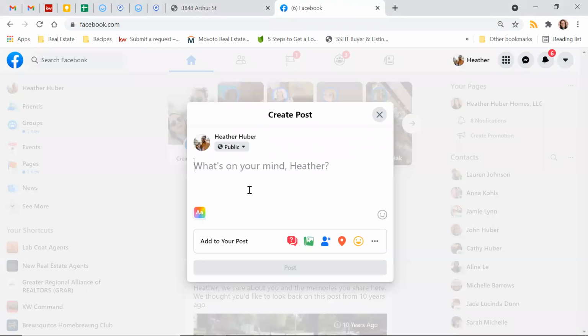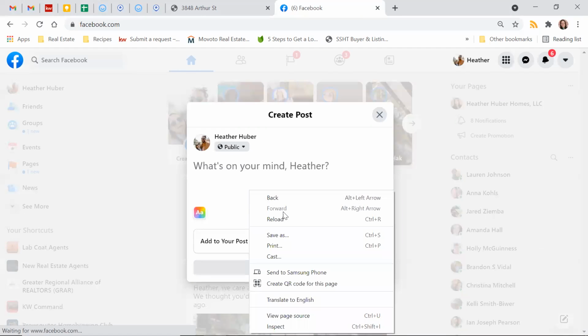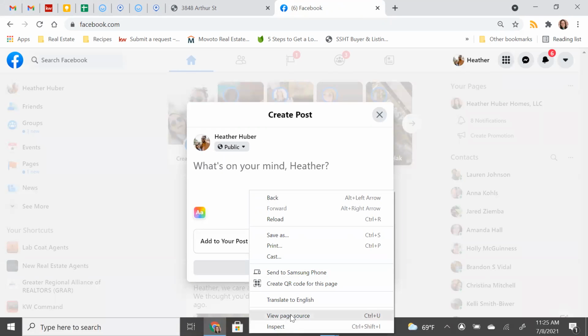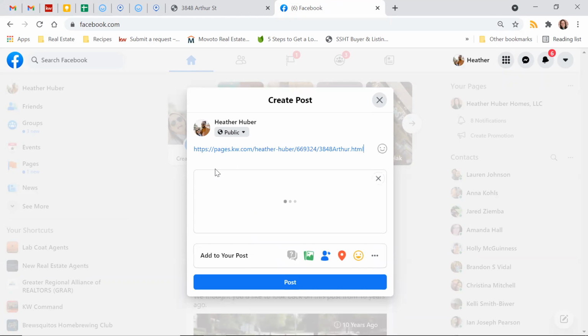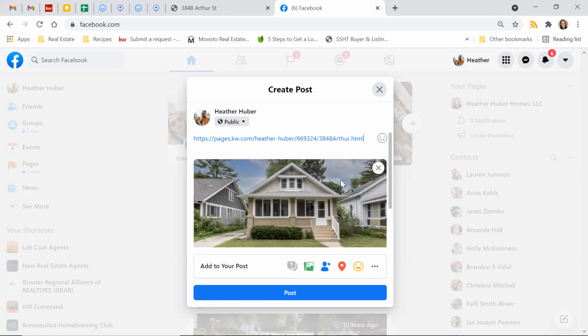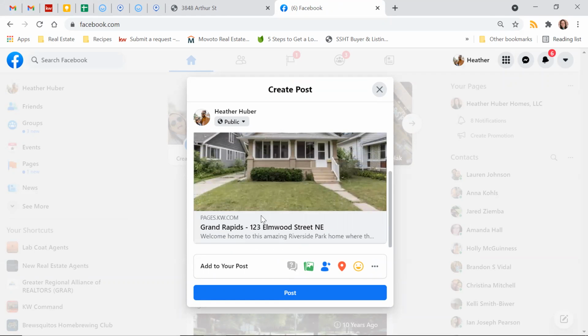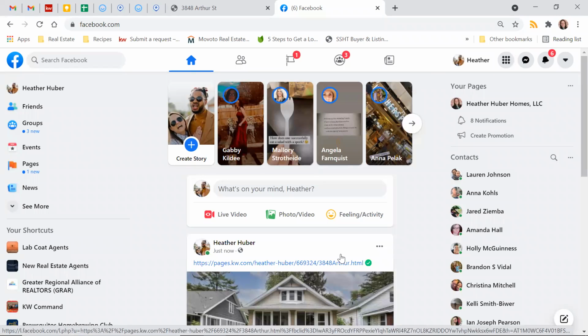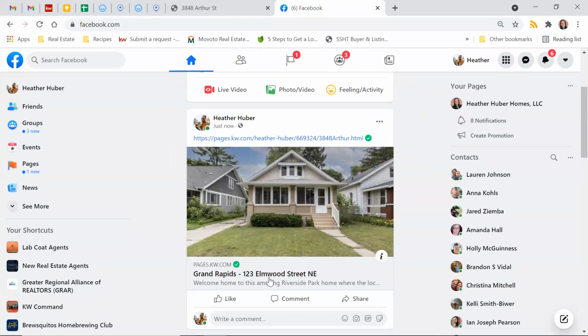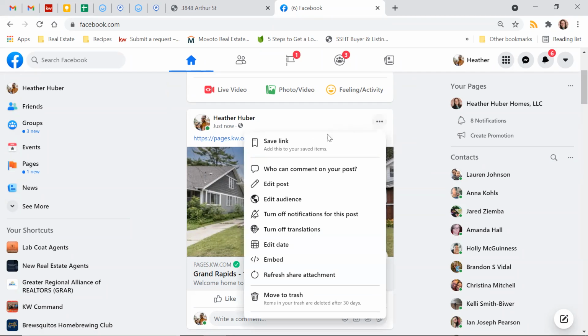All I have to do then is I can right click. Maybe I can't. Maybe it doesn't want me to paste into there. Okay, if I do Control V, Command V. So this is the link for that. Okay. So there's a little preview right there. I can post it. I'm going to delete it immediately because everyone's going to be like, what are you doing? But now you can see I just posted that to my personal page.